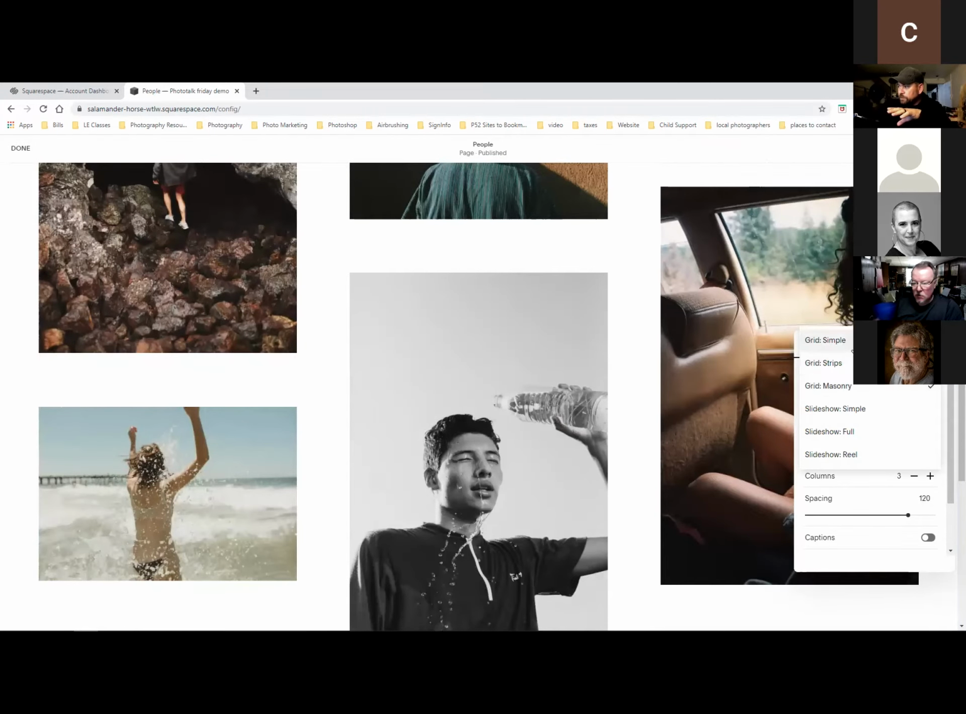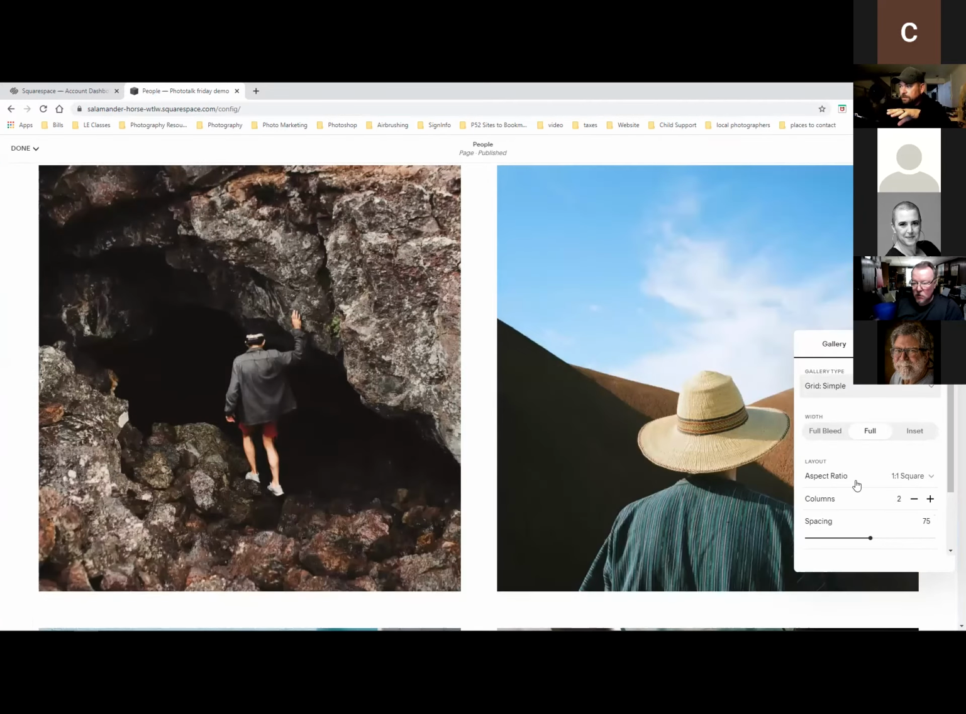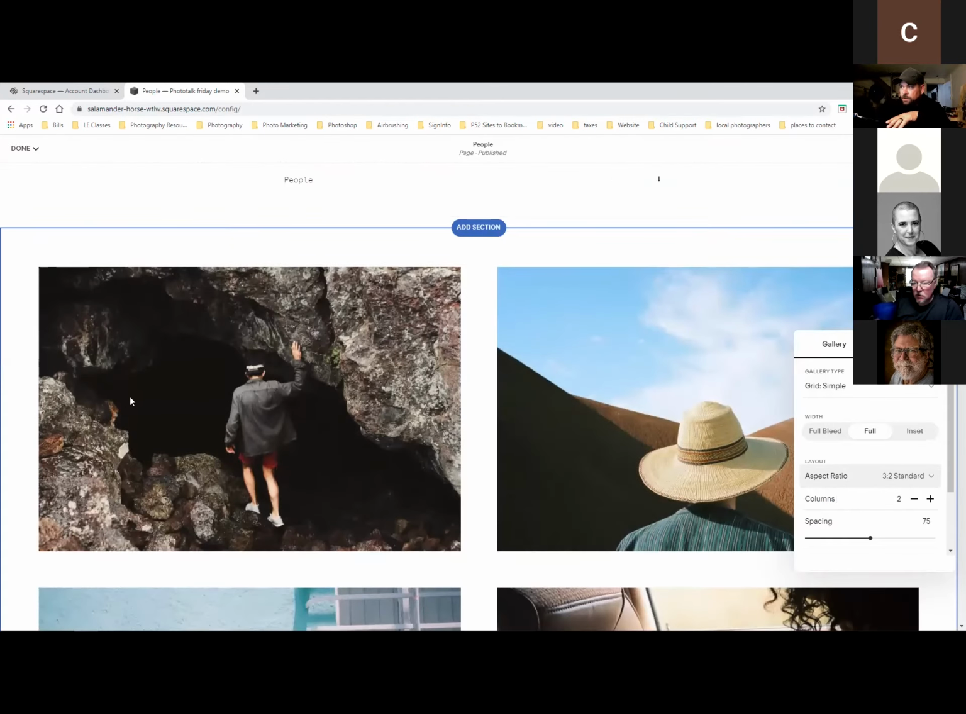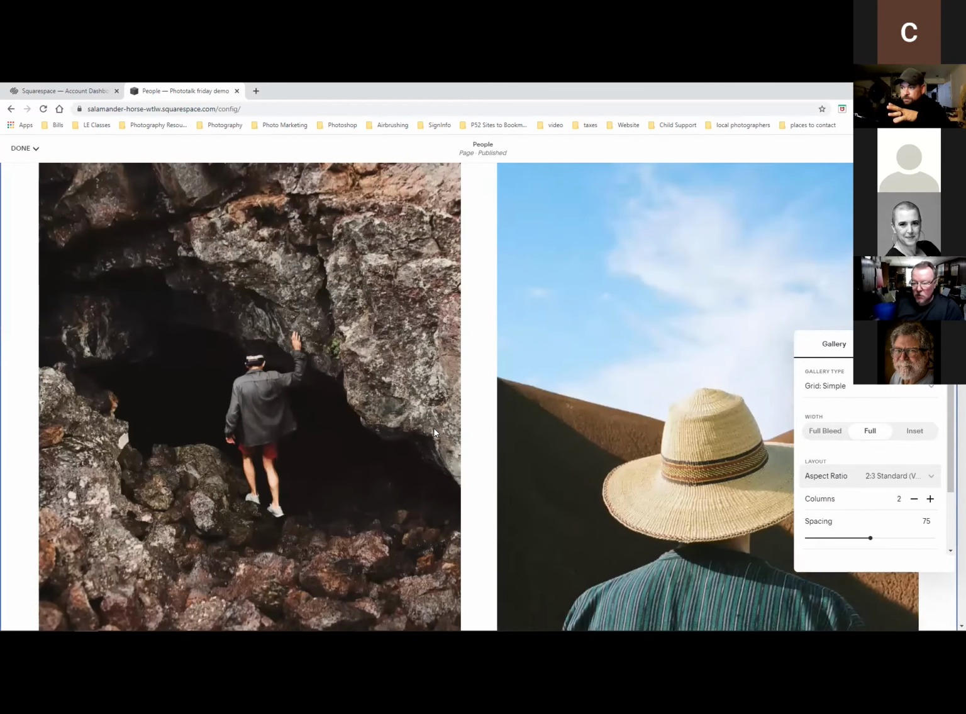When you switch over to a simple gallery, then you get stuck in having a set aspect ratio. So with the simple gallery, you can choose what you want your aspect ratio to be. And if all you had was square, that would be fine. If all you had was 3:2 ratio landscape orientation, you choose a 3:2 standard. Or if they were all portraits, then you can choose vertical and it will change it to vertical.